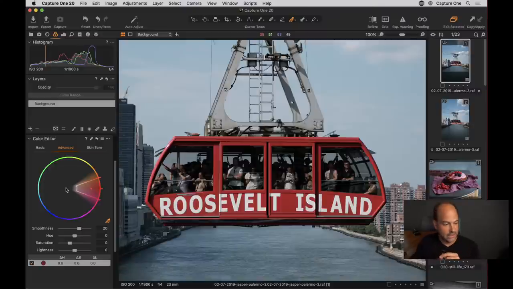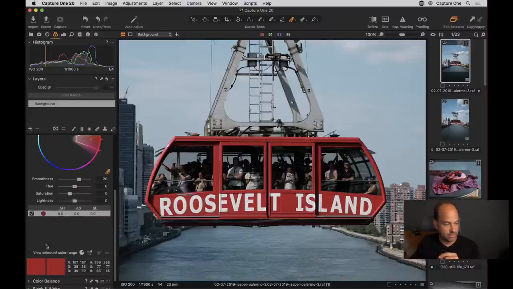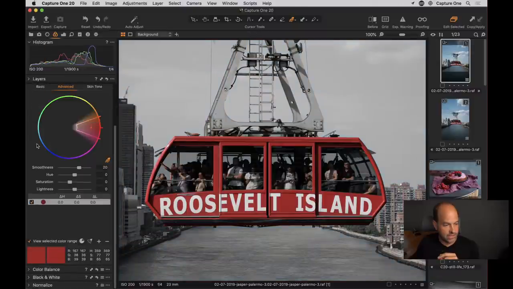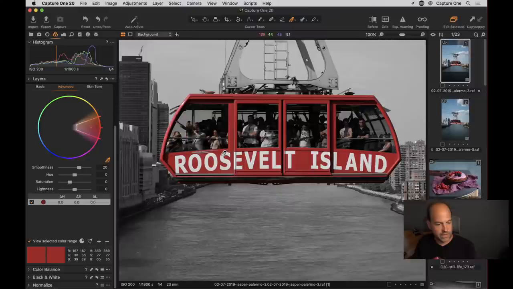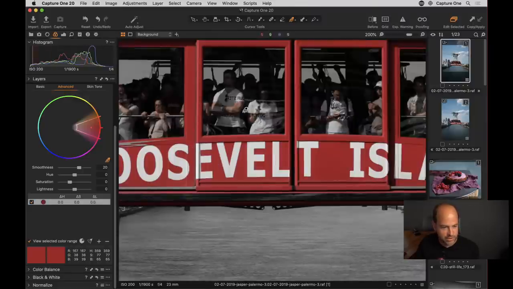So if we turn on, we need to scroll down a bit, view selected color range, let's collapse layers so you can see the whole tool. Right now, we can see exactly which color tones this is going to affect, like so. So we can see quite clearly, obviously, we're going to affect the red on the cable car, but we're also, if we zoom into 200% so you guys can see, picking up a little bit of their skin tones and so on. So if I squeeze this down, like so, then we can actually isolate it so it's just the red on the cable car. So anything in monochrome is not part of my color selection.